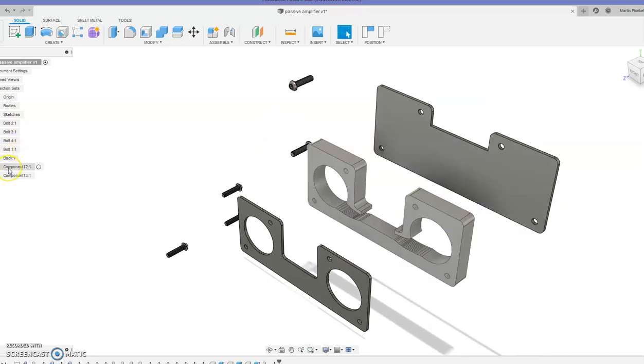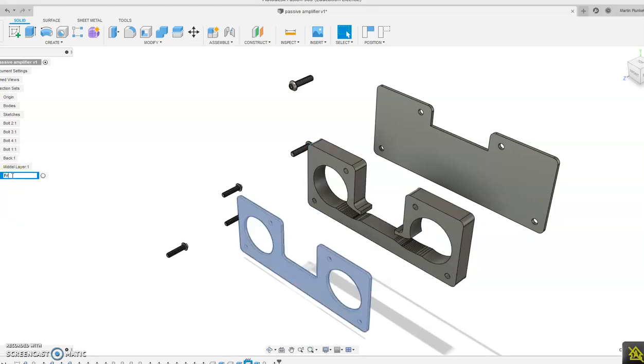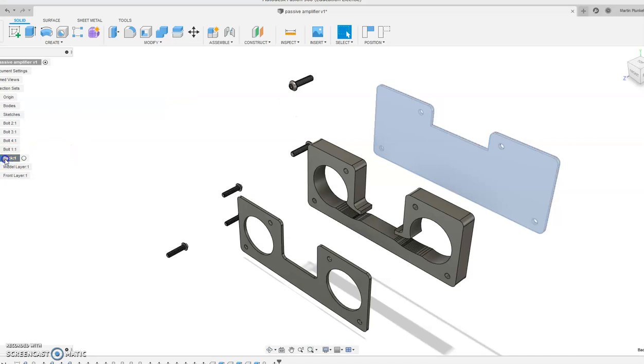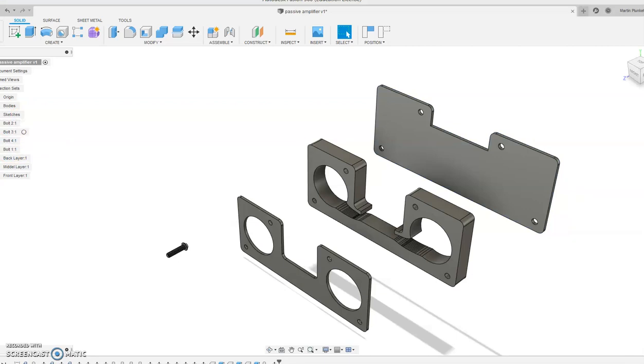But what I'm going to do with the back, I need to label the components. So this one, I'm going to call it middle layer. Right. This is going to be called front layer. And this one's already called back, but I'm just going to rename that back layer. Okay. And then we've got these are the different bolts that I've downloaded. Okay, so you don't have to worry too much about the bolts. Okay. Good, good.